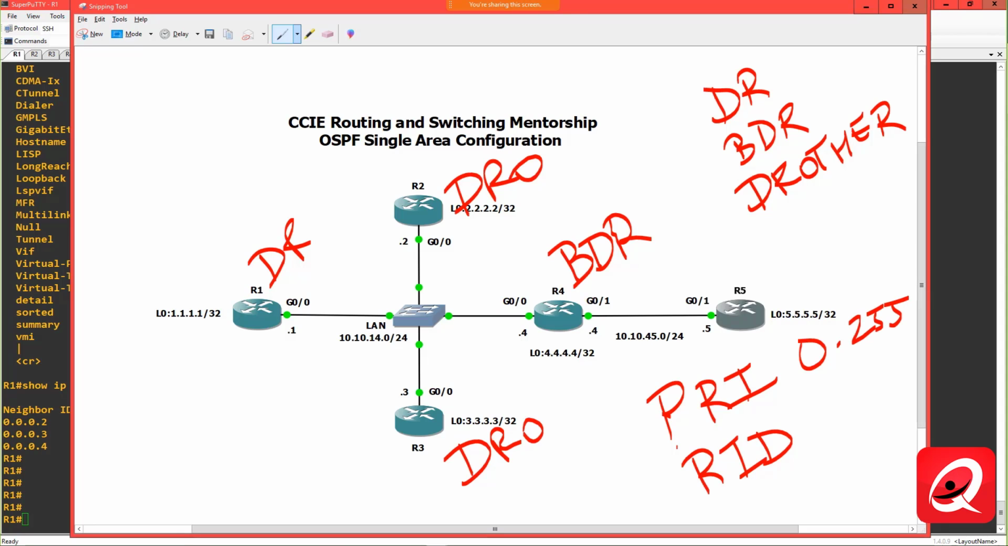If the priority is 0, that means you can never be elected as the DR or the BDR. And then beyond that, the higher the number, the more likely it is that you're going to become the designated router. The reason I say likely is because it's not guaranteed. It depends, all right? I'll talk about why it depends in a minute. The default is a 1, which all the routers are set to.